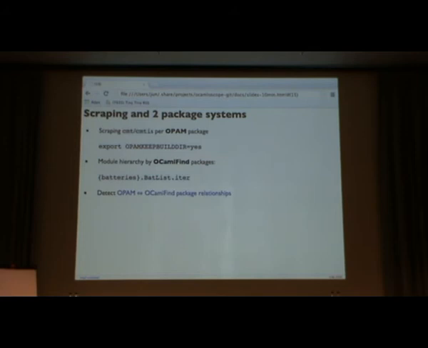So for example, scraping. In OCaml we have 2 package systems. One is OPAM for installation, another is OCamlfind for linking. So the scraper uses OPAM package build directories to scan source files and CMT files to get the database.